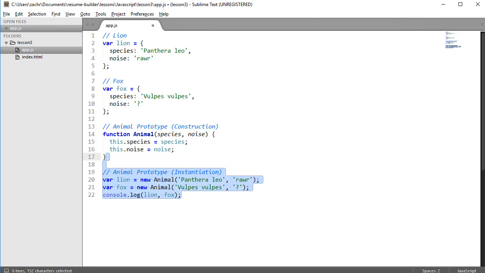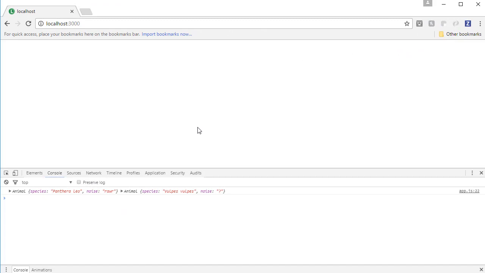Then I declare a fox variable and I construct a new animal object according to that animal prototype's constructor function. I pass in vulpes vulpes as its species, which gets assigned to that particular object's species, and then I pass in a question mark to be assigned to the noise it makes, because of course we don't know what sound a fox makes. And finally, I log my two new objects to the console. Let's go to the browser to see what happens. And we see that it logs two objects that are instances of that animal prototype.